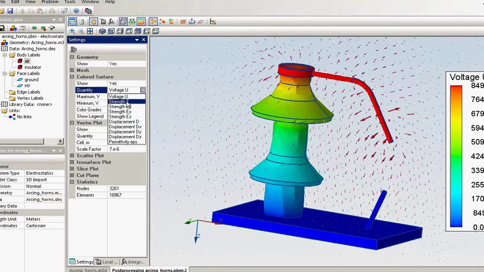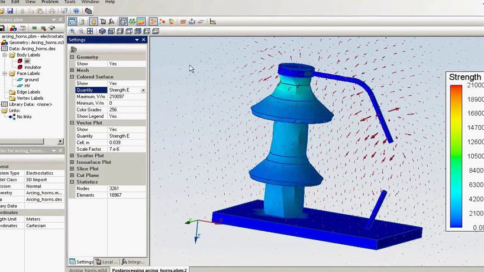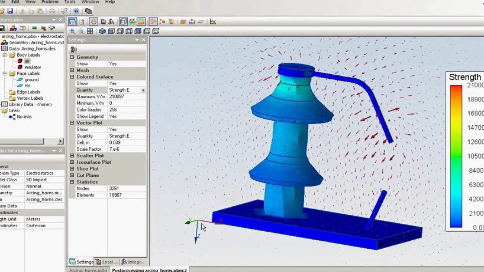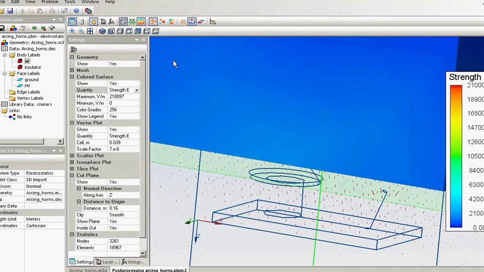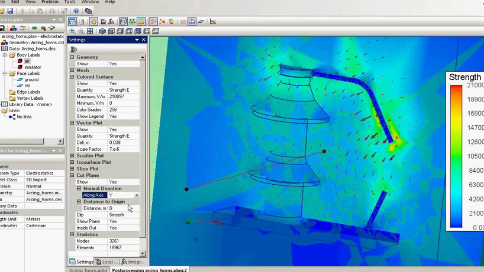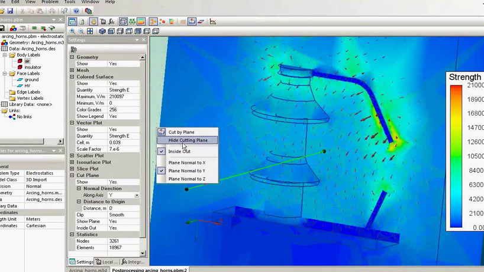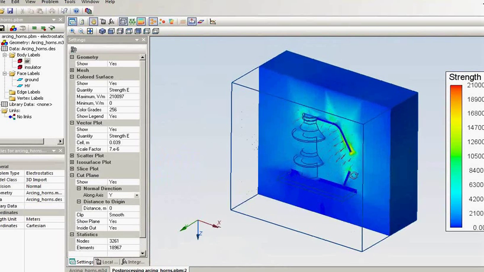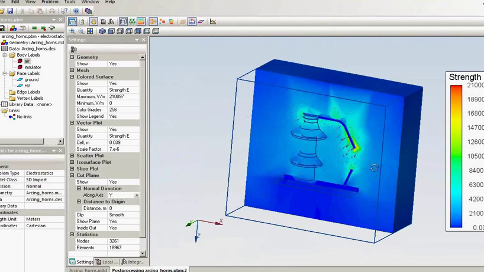And I can switch on the electric field strength distribution. I'm interested in electric field strength in the air, so I will unhide all objects and use the cut plane. This is the electric field stress distribution in the air, near the arcing horns tips.